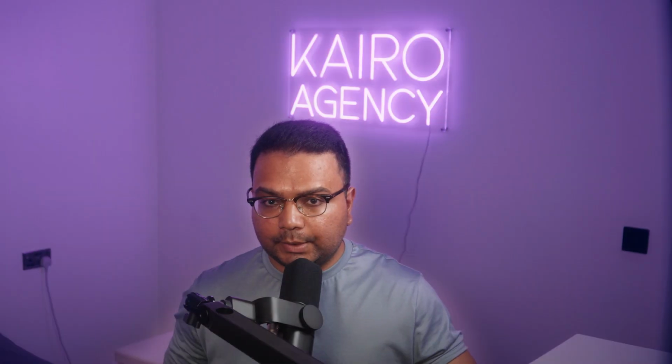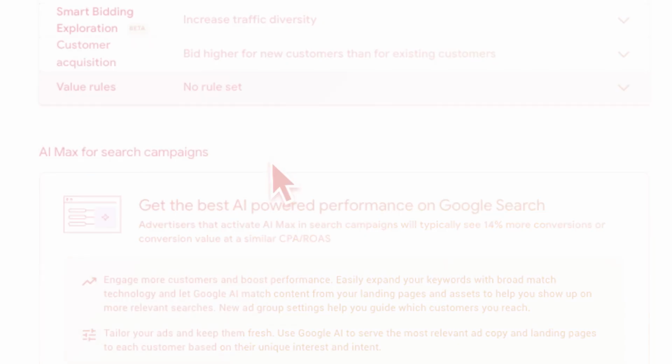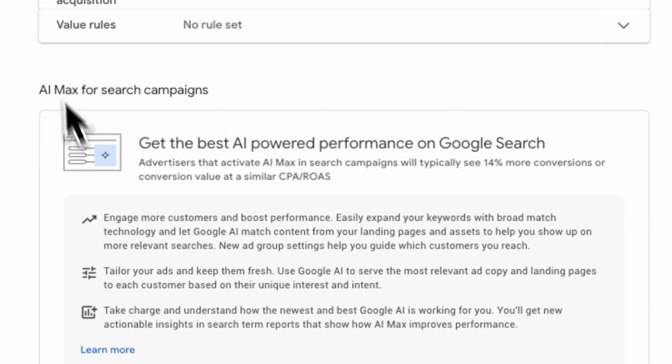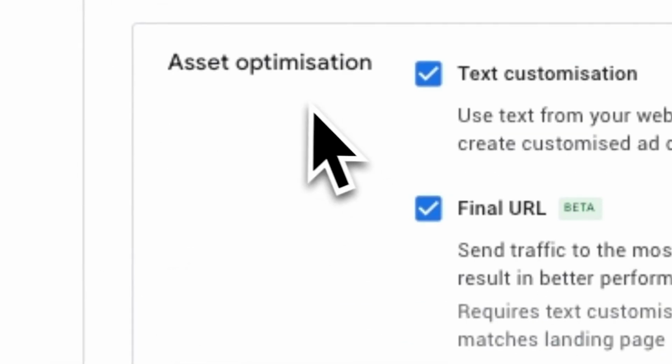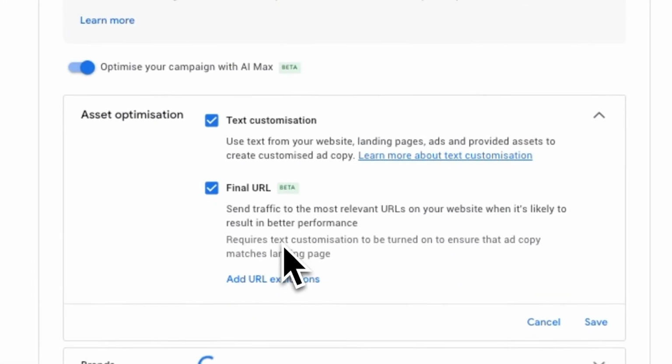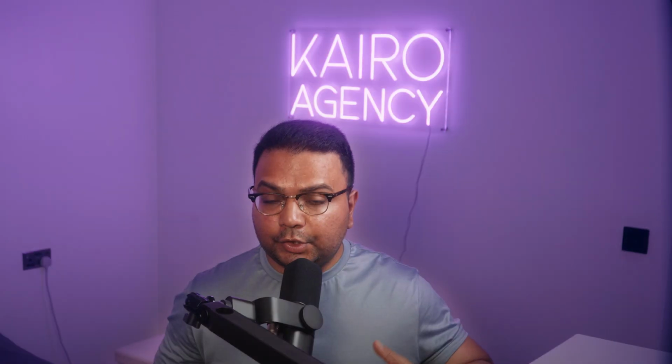So AI Max is a one-click upgrade to your Google search ad campaigns. It is not a new campaign type like Performance Max. It is a feature within search campaigns that supercharges them with AI to enhance their targeting, landing page destinations, and creative optimizations. Now, the purpose of this feature is to allow you to reach more high converting traffic on Google.